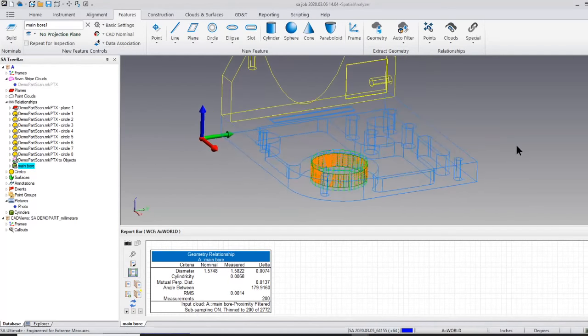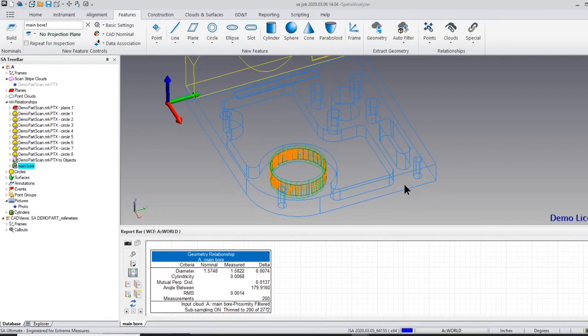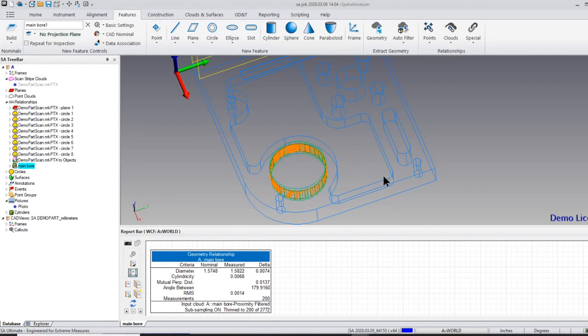Hopefully you guys can see what I'm doing in SpatialAnalyzer right now. Constructing the cylinder and comparing to nominal. We'll keep moving along. So from here we've got our measured cloud and our nominal. We've created a comparison.